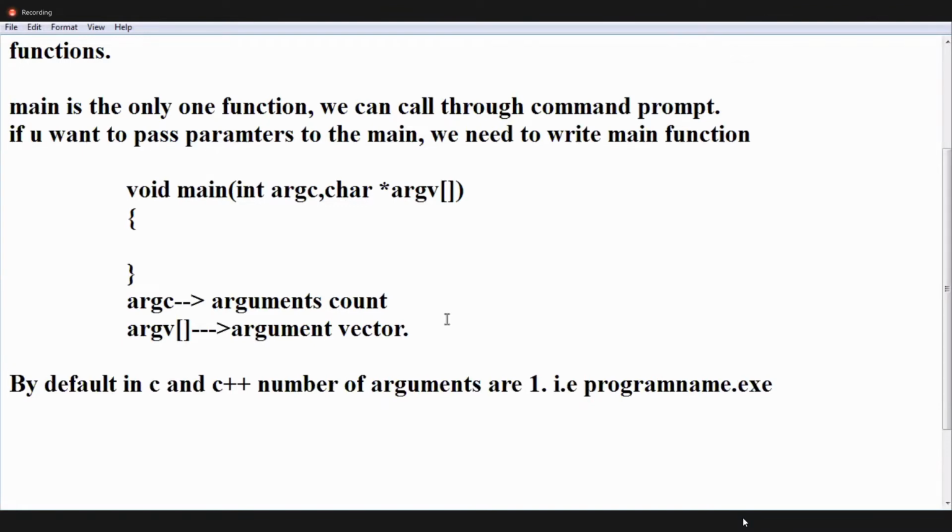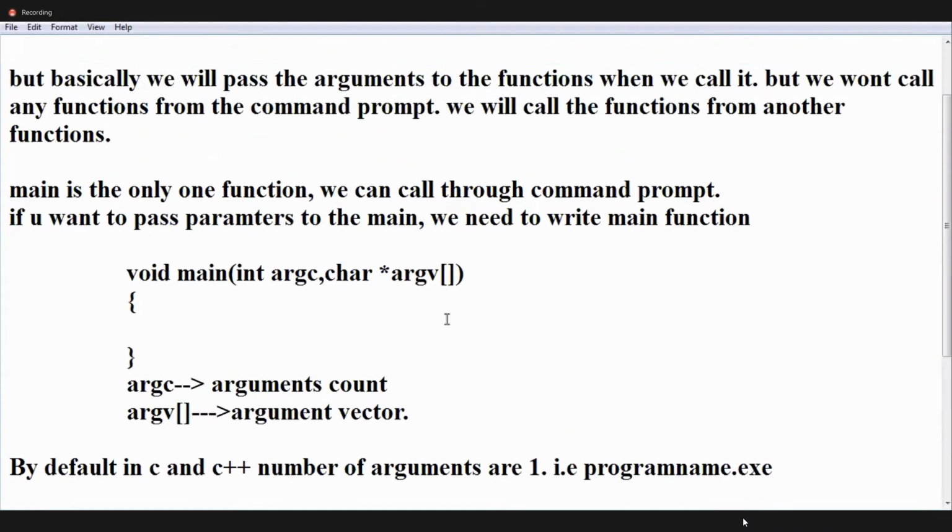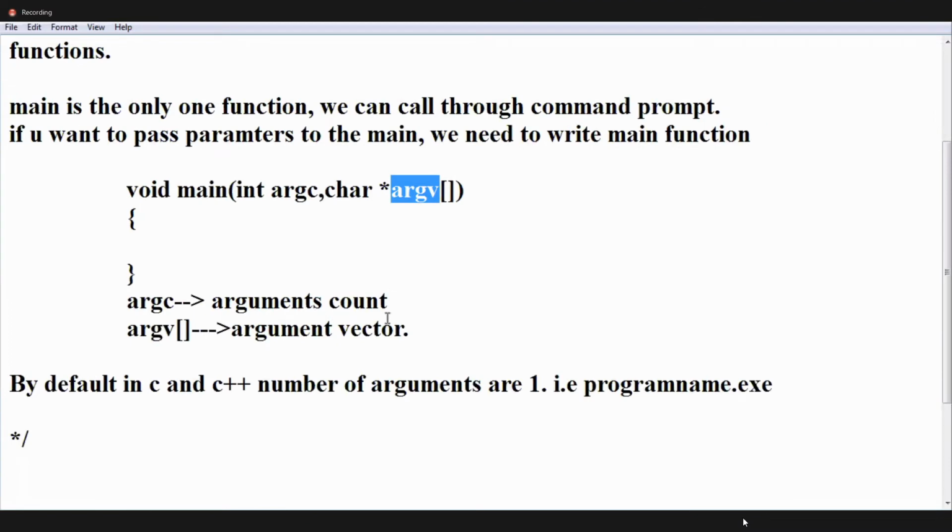Okay, what is a command line argument? Right, guys? Character array. What is a character array, guys? This is the argument vector. What is the argument vector? A string, guys, that is it. Right?